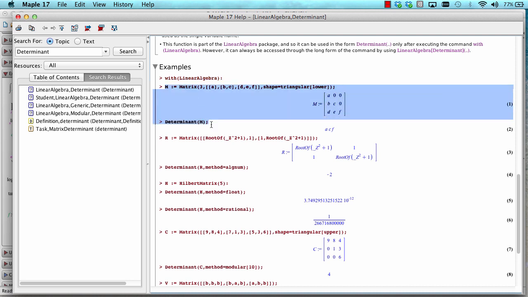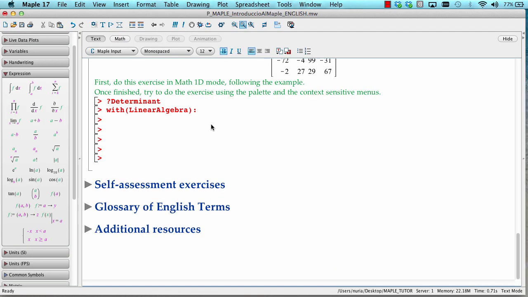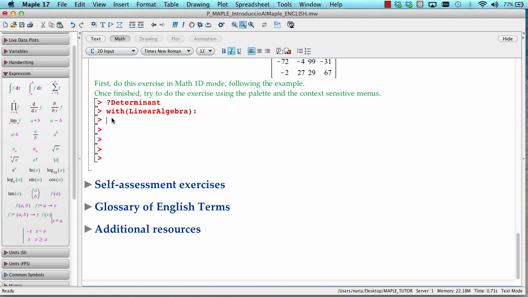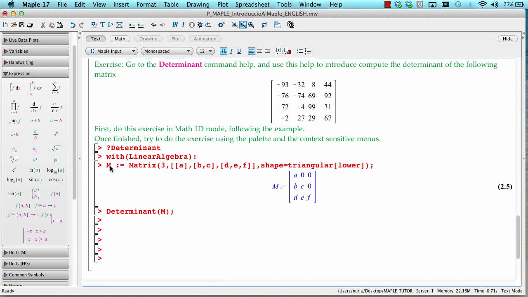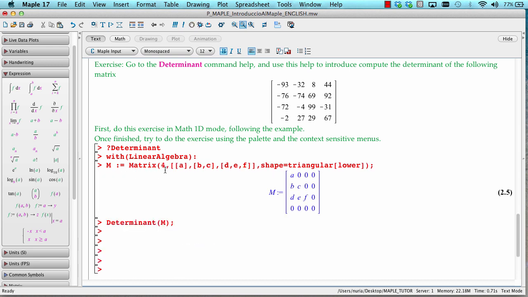And then we are going to copy this example. It's a matrix and a determinant, so paste it in with F5 in 1-D mode. What would this line be? Matrix 3, this is the size, so we change it to 4. Now, triangular lower means that we have zeros above the diagonal. We don't have that in our matrix, so we take it out. And now, if you look, the numbers are placed by row. So A is the first number, B, C the second row, D, E, F the third row.